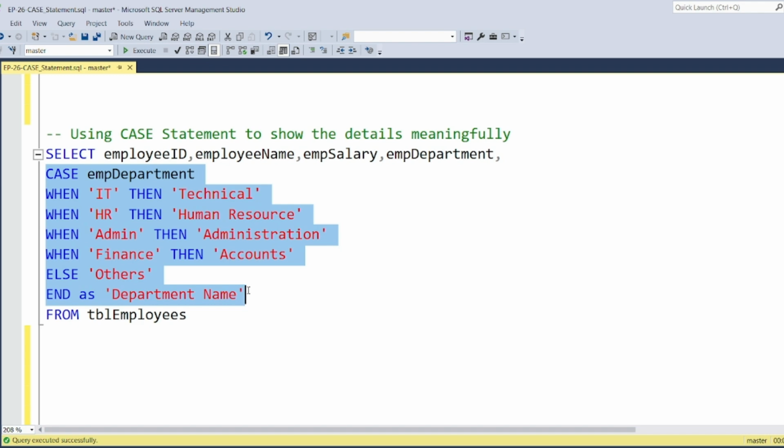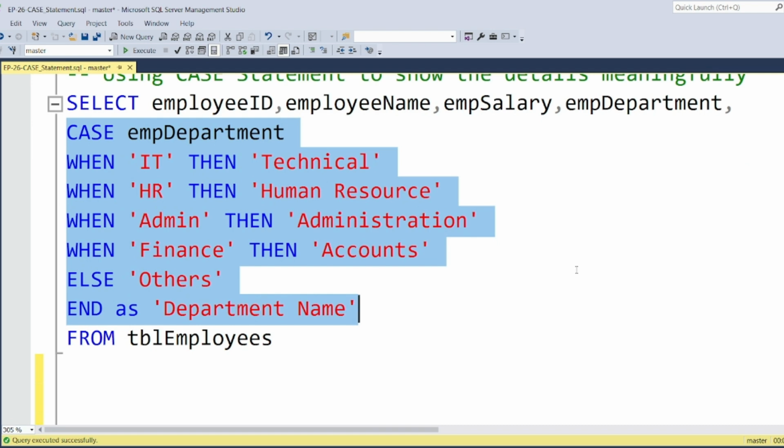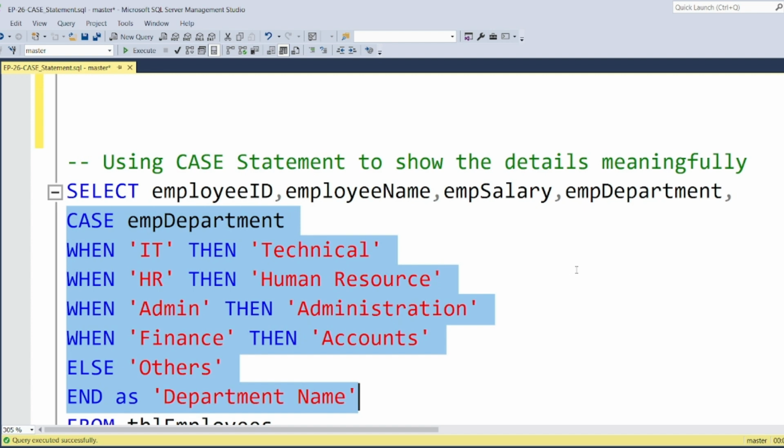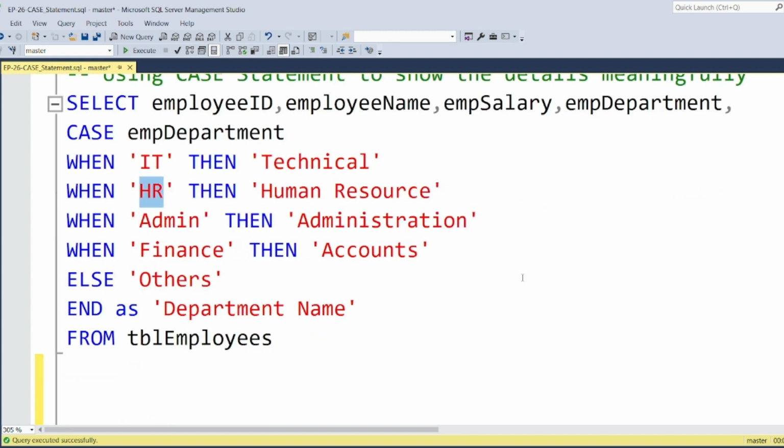The part which I have highlighted is the case part. In this part, we know that we have categorized the staff. If it is IT, it should show as technical. If it is HR, it should show as human resource. If it is admin, then it should show as administration. If it is finance, then it should show as accounts. And if it is none of these, then others, right?